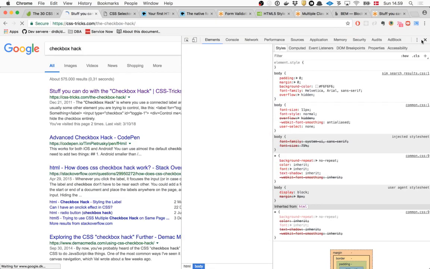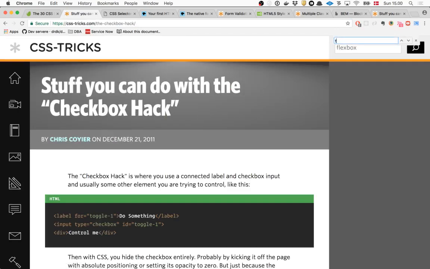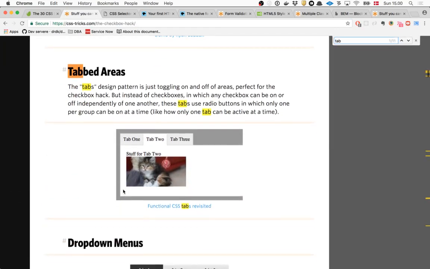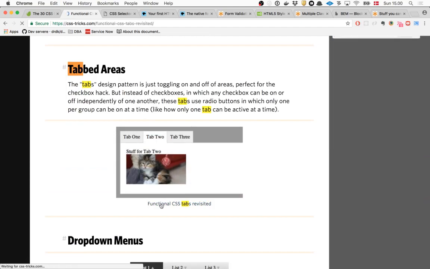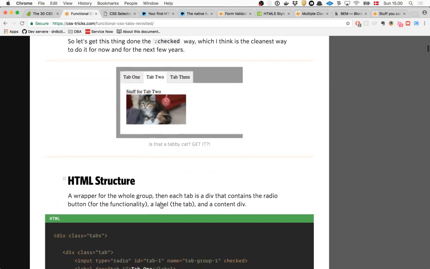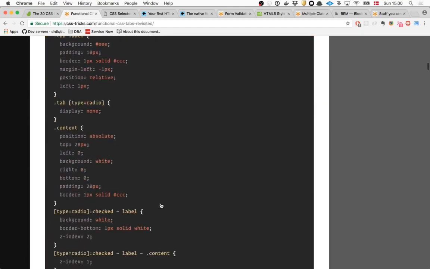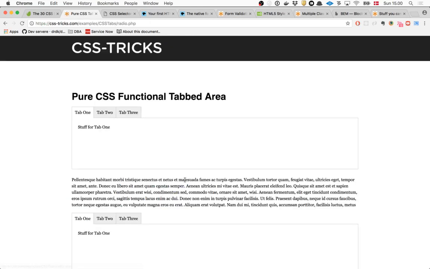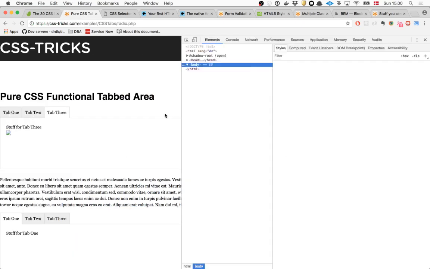Stuff you can do with the checkbox hack. I just want to show you tabs again. So the demo, view demo, and maybe bring the checkboxes into view. Oh yeah, let's do that.